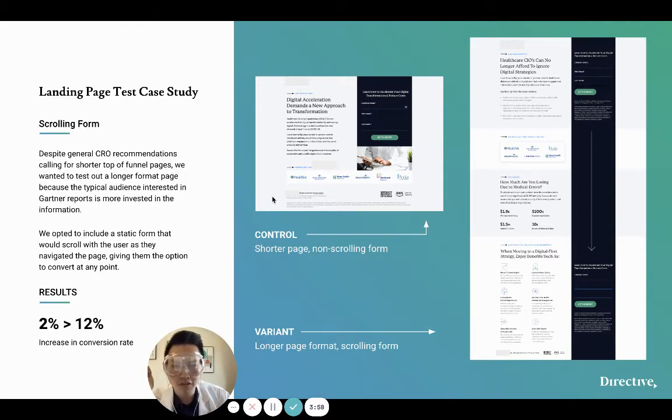So our first variant, our control variant, as you can see right in the middle of my screen, is what you typically see. A little bit of context on the left into the value you get from the report, and then a short form on the right, some social proof, and that's it. We weren't seeing the results that we wanted. We saw a 2% conversion rate.